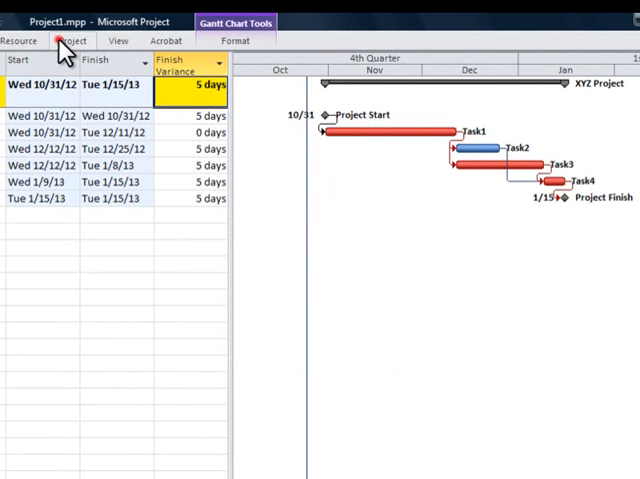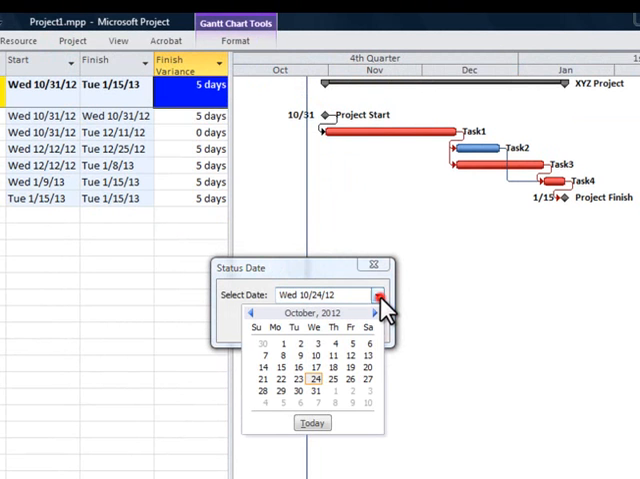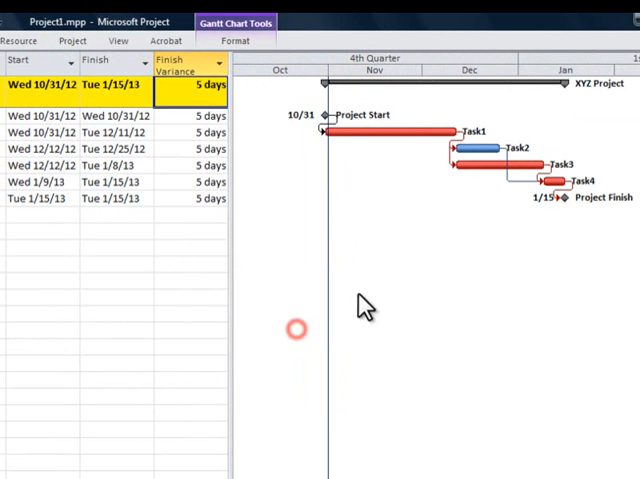Okay. Let's update the status date. That's this blue bar. And we will also put that for the 31st. So you can see the finish variance shows that our finish dates have slipped 5 days. The whole schedule slipped 5 days. So that's a way that you can monitor schedule variance using a column.